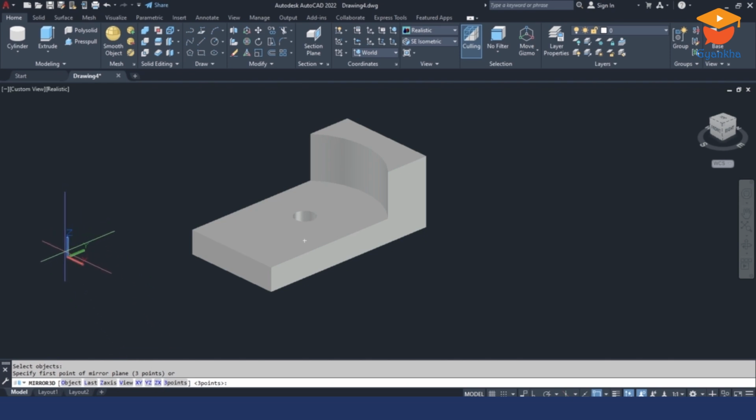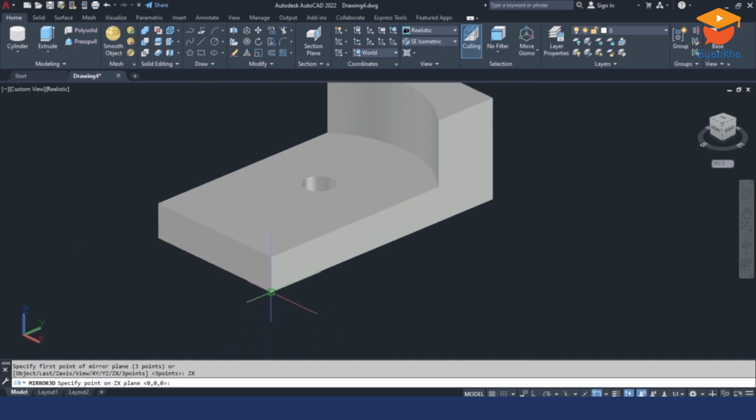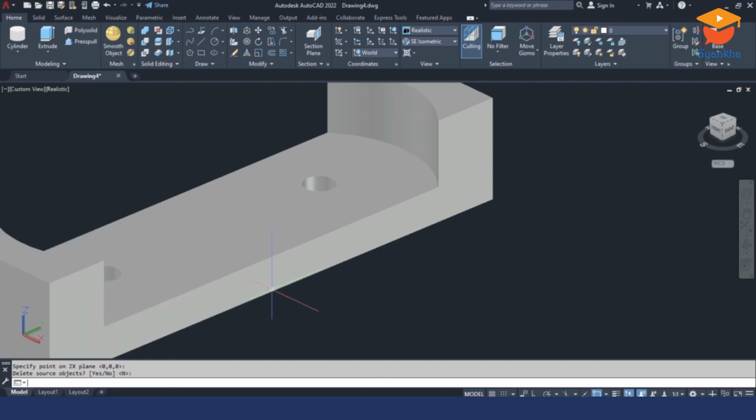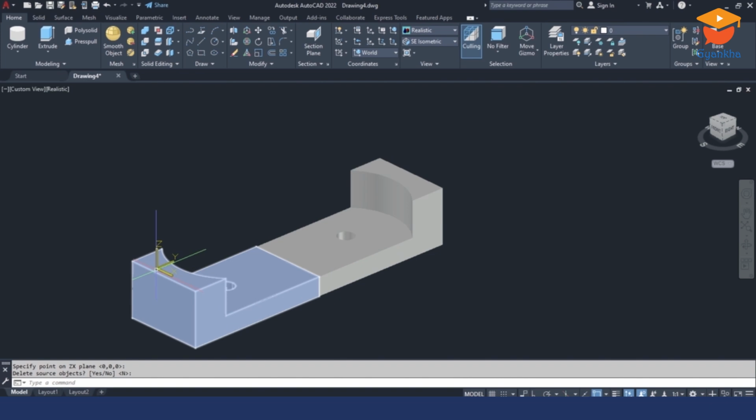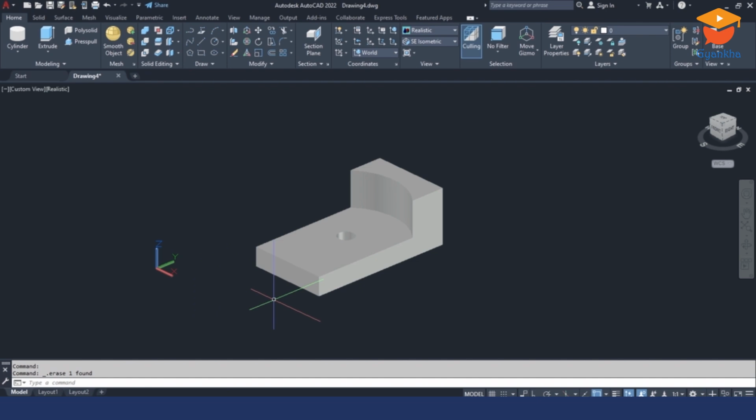You see here, this is the ZX plane. If you select this ZX plane, depending on the plane, that plane will be taken as the mirror line. Means this ZX plane is the mirror line. If I select this point, it will mirror to this side. I select this ZX plane and give the point, I select this corner and simply enter. Now you can see it is mirrored to this side. Means this ZX is the plane for mirror.